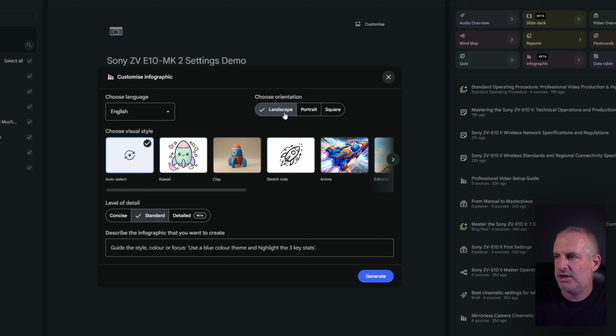And what we have here is an aspect ratio that we can choose. We can obviously choose a language. NotebookLM can actually translate other languages as sources and answer questions in your own language on, let's say, a Japanese document or whatever it is that you put into your source. So it's a translation tool as well.